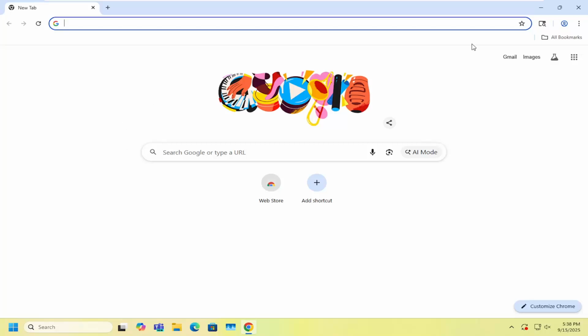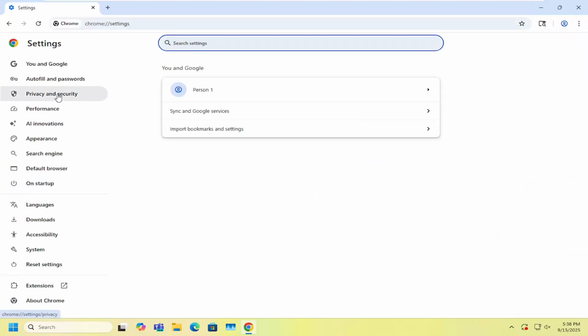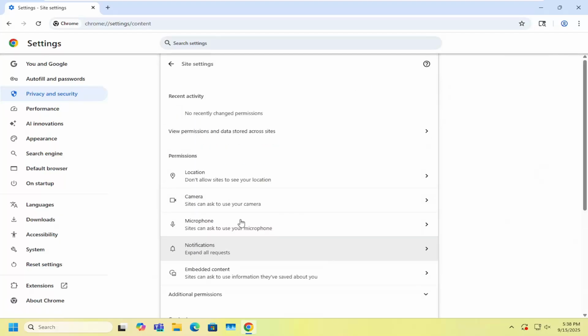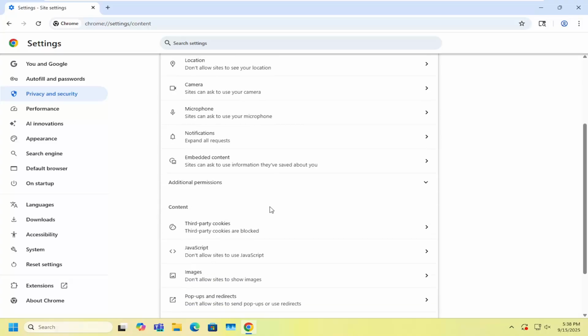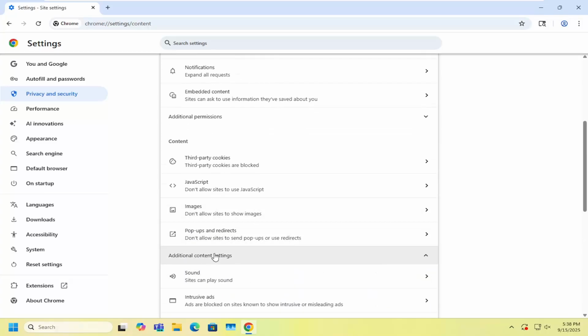So all you have to do is open up Google Chrome, select the menu icon up at the top right, and then go down and select Settings. On the left side, select Privacy and Security. And then on the right side, select Site Settings. If you go down on the right underneath Additional Content Settings, go ahead and expand that.